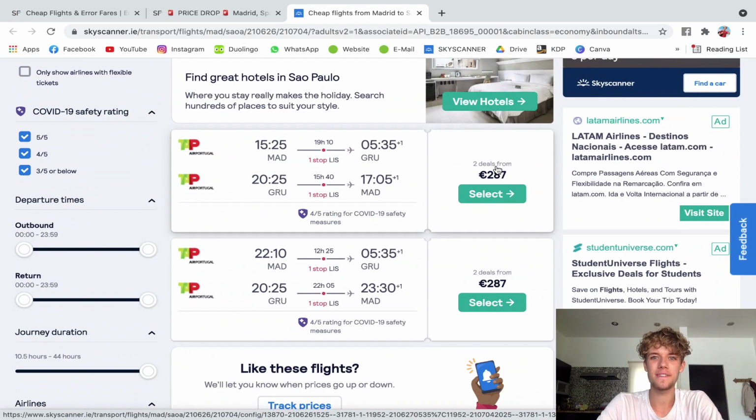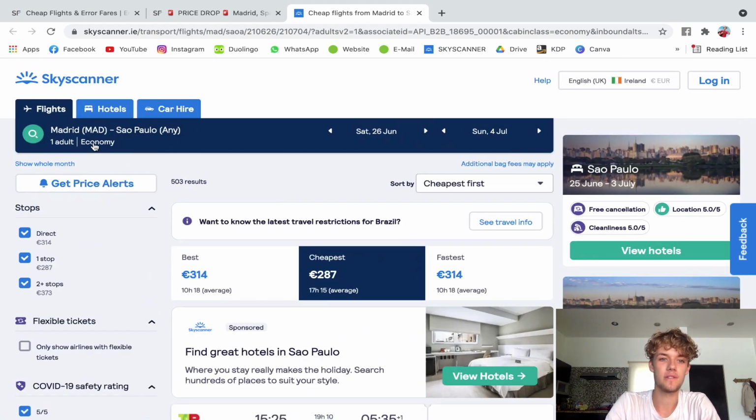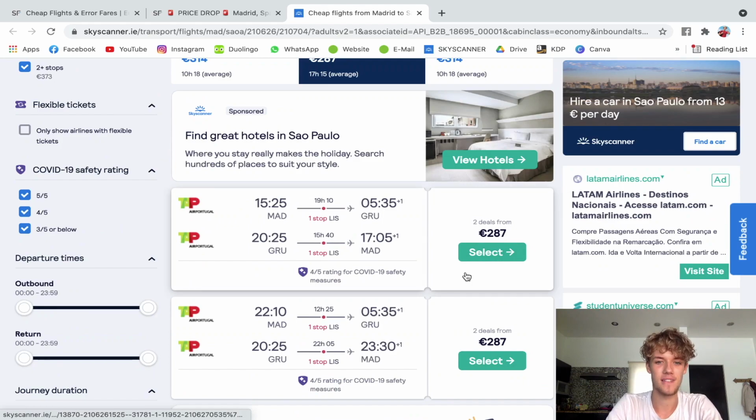Yeah, so what is Secret Flying doing? Secret Flying is in the end scrolling through Skyscanner, finding cheap results, and sometimes you have some links to other websites like Opodo or actually airlines, but most links on Secret Flying are nothing else but Skyscanner links, just like this one right here. So if we would have searched Madrid to Sao Paulo round trip in June and July, we would have gotten the exact same result, yeah?